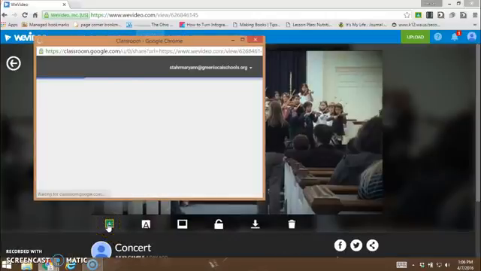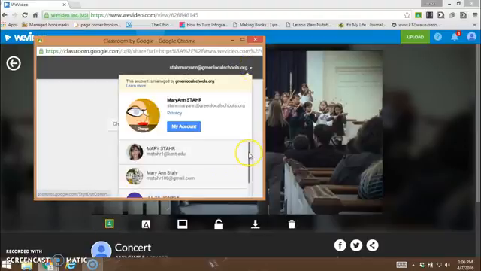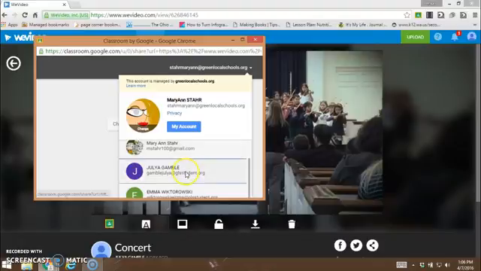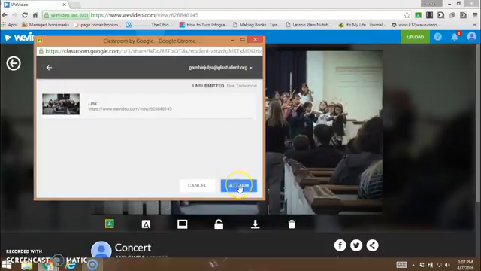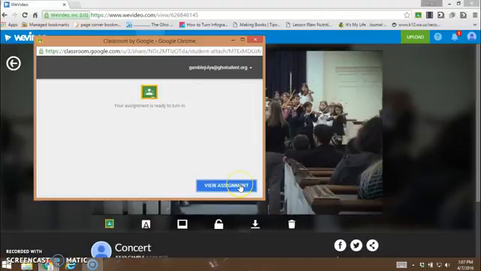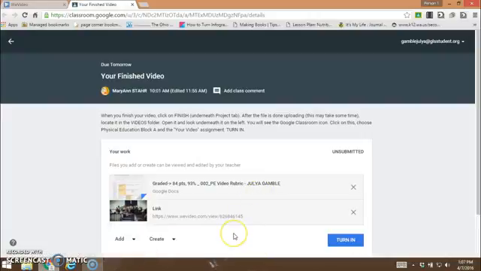She's just going to click on the Google Classroom. I'm also logged in, so let me make sure that it's the student that's turning it in. And she's going to choose the classroom and choose the assignment. Then she's going to attach it to the assignment, and now she's going to view it, and it takes her right in to her Google Classroom to her assignment.